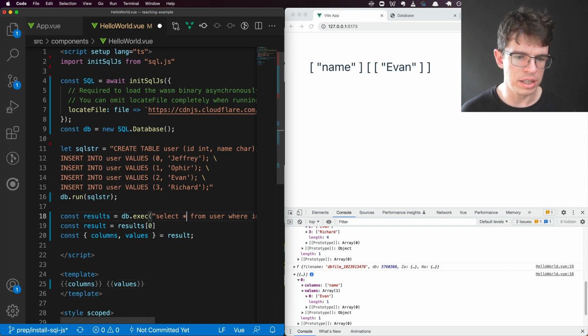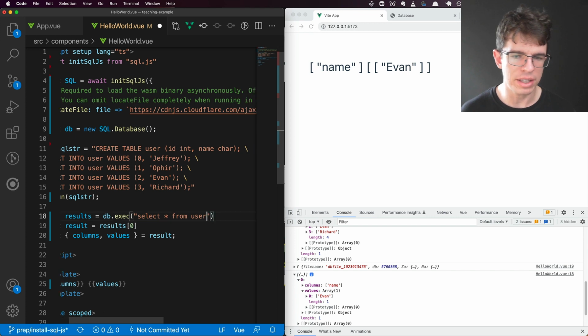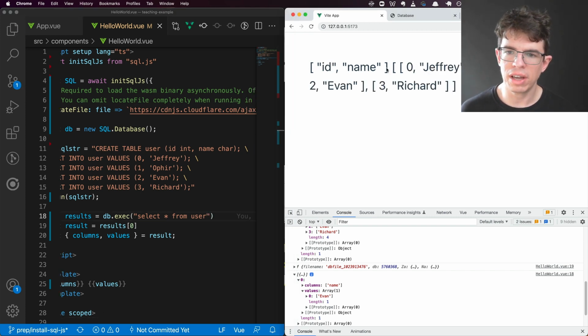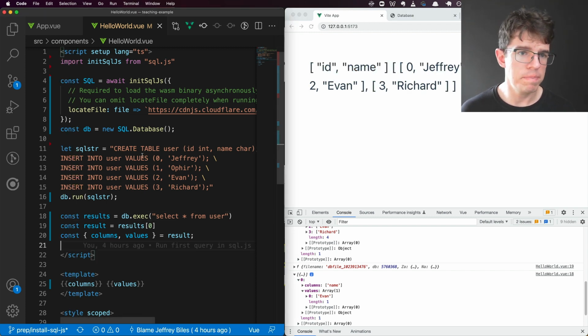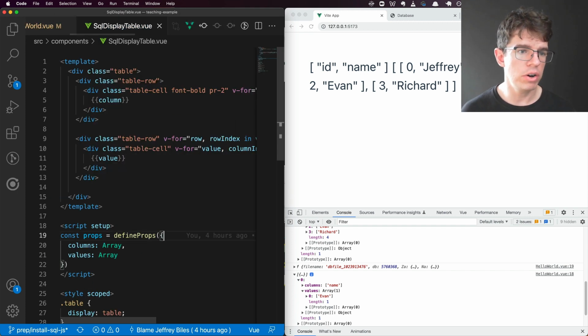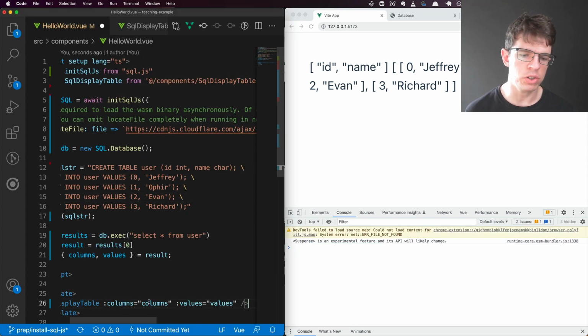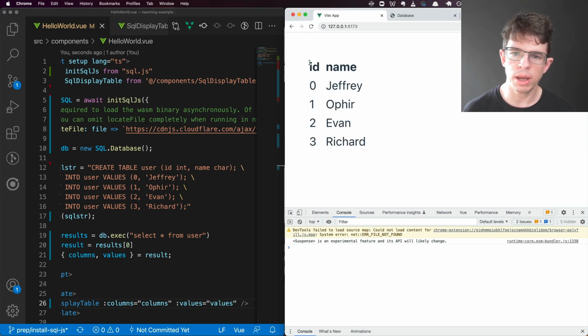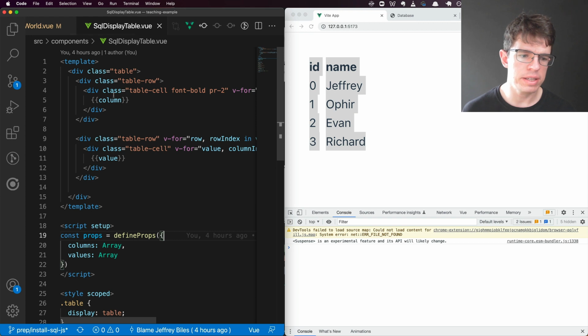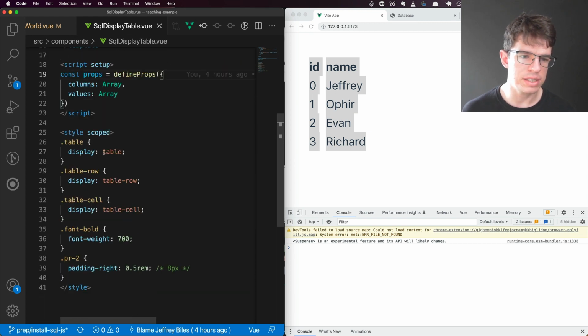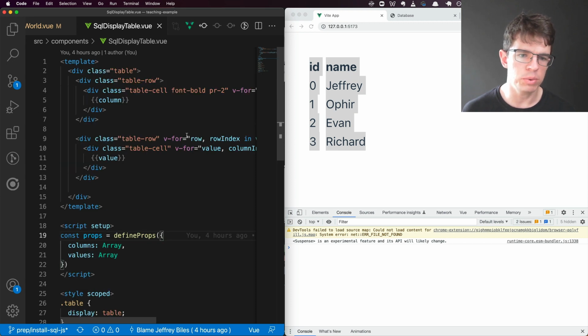Let's go ahead and get star from all the users. So we've got like a little table going. So here we've got our columns and our values. Good. We can make this a little bit nicer. I've already built an SQL display component, and we'll go ahead and import this. Then we'll go ahead and use it in our template. And now it's showing up pretty nicely. This is basically just putting this in a very standard table and doing a little bit of font highlighting and spacing. And we're just looping over the values in the columns.